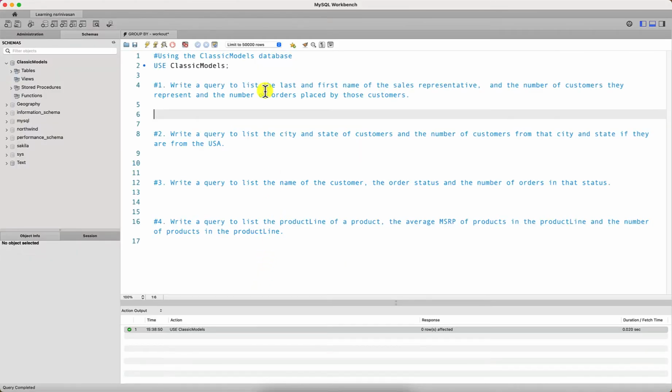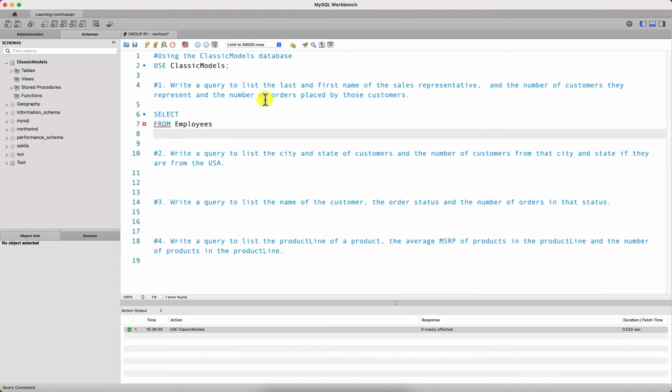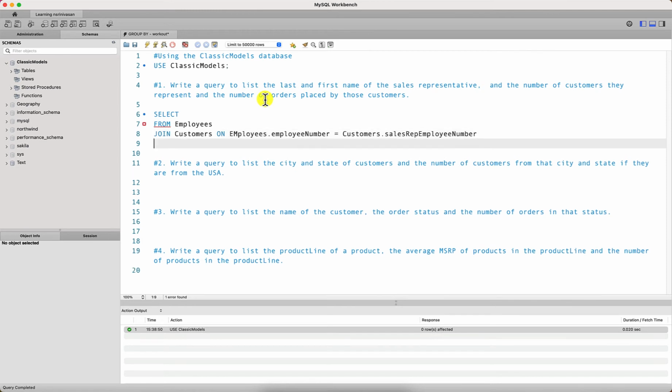So let's take a look at how to write this query. You would say select, I want to write the from and the joins first. From employees join customers on employees dot employee number is equal to customers dot sales rep employee number. Customers is joined to then the orders table on customers dot customer number is equal to orders dot customer number.